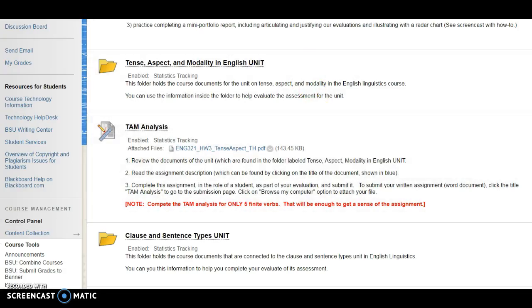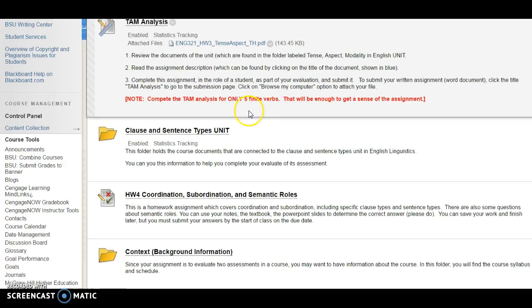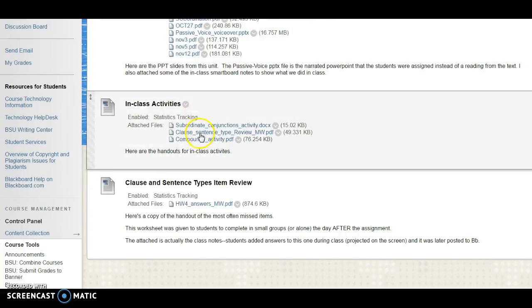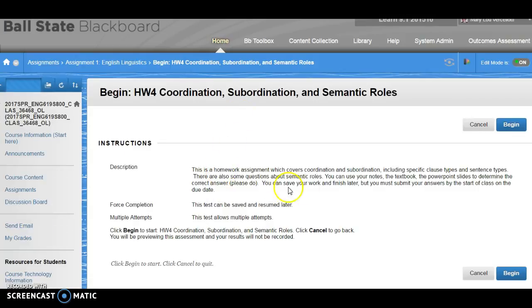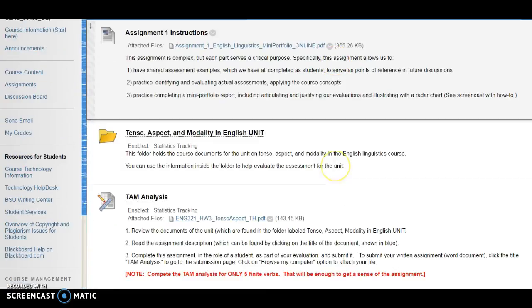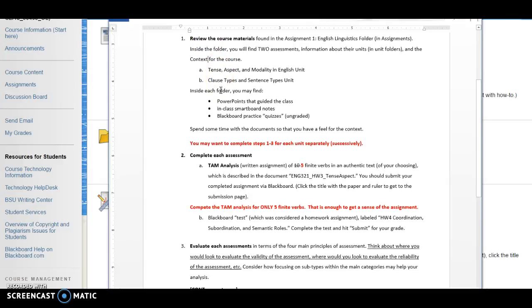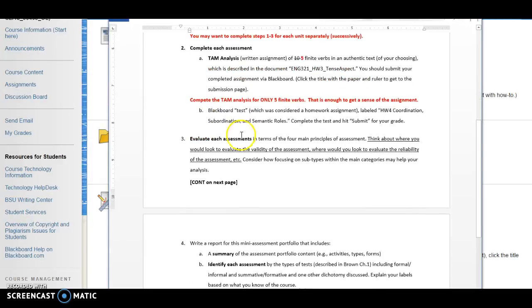Okay, but there's 2, right? We also have a unit on clause and sentence types. So again, starting with reviewing the material, you can look at the different sentences, the different documents here on the unit, so you can see how I taught it, and then you can click here to take the test. It's a Blackboard test, homework for my students, and you can take it and experience that assessment. And again, after you have reviewed the course material for that assessment and completed it, then you want to evaluate that assessment.